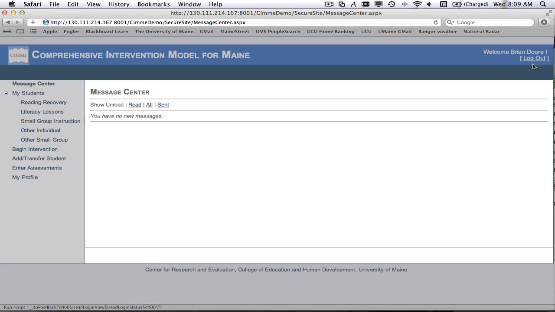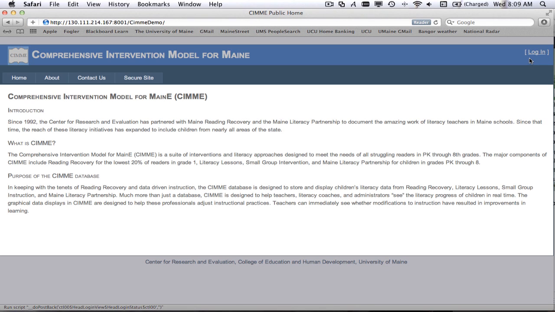So our logout button is in the top right, and it should say welcome and then your name. I'm going to go ahead and log out. And notice that it just takes me back to this main page. Now, I'm not logged in anymore, I just have our landing page. So if you have bookmarks in your laptop, this is a good bookmark to set. It would be helpful for you. You can get in quickly and easily.